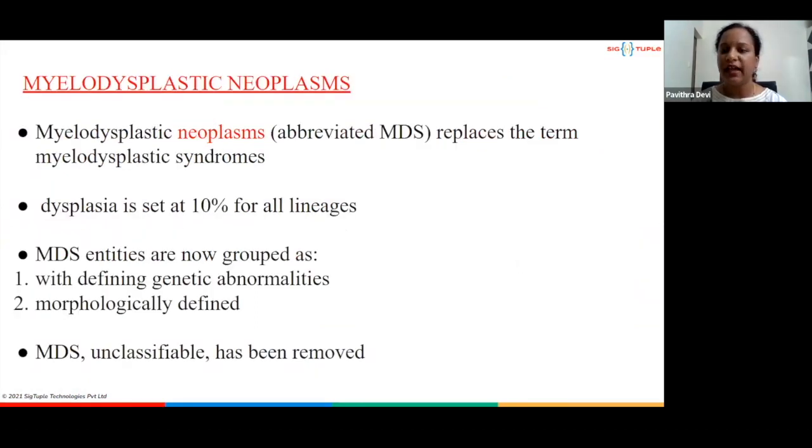Coming to myelodysplastic neoplasms. So now MDS, myelodysplastic syndrome, is called myelodysplastic neoplasm, but the abbreviation is kept as MDS itself. This is to just harmonize MDS with MPNs. And dysplasia is set at 10% for any lineage. And it is broadly categorized into MDS with defining genetic abnormality and MDS morphologically defined. And the unclassifiable component is removed now.